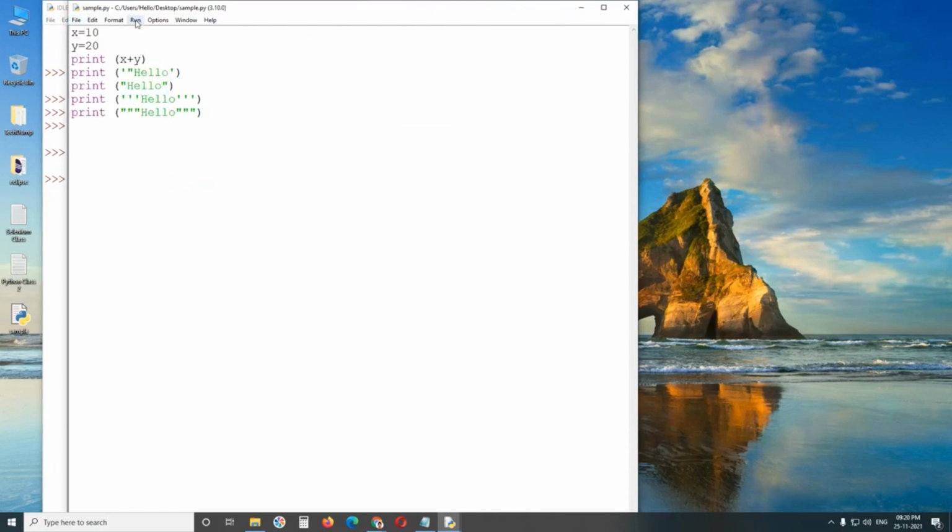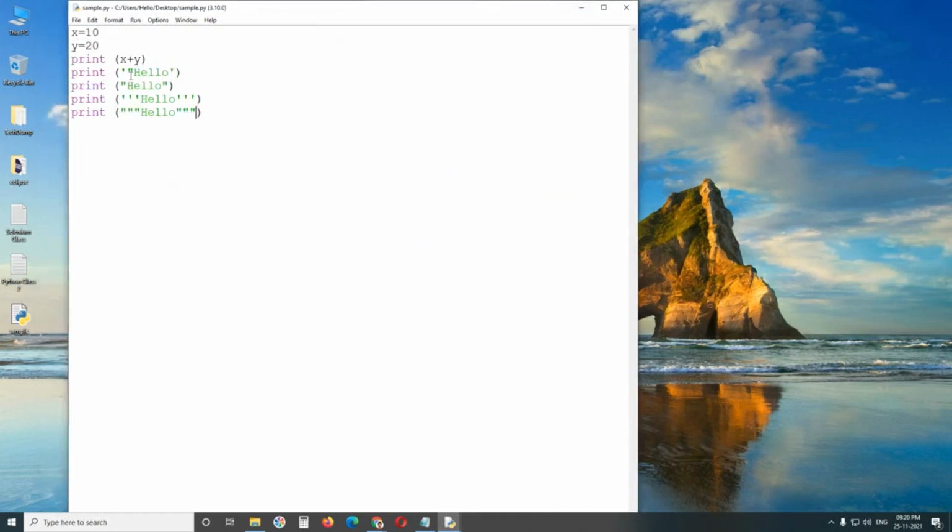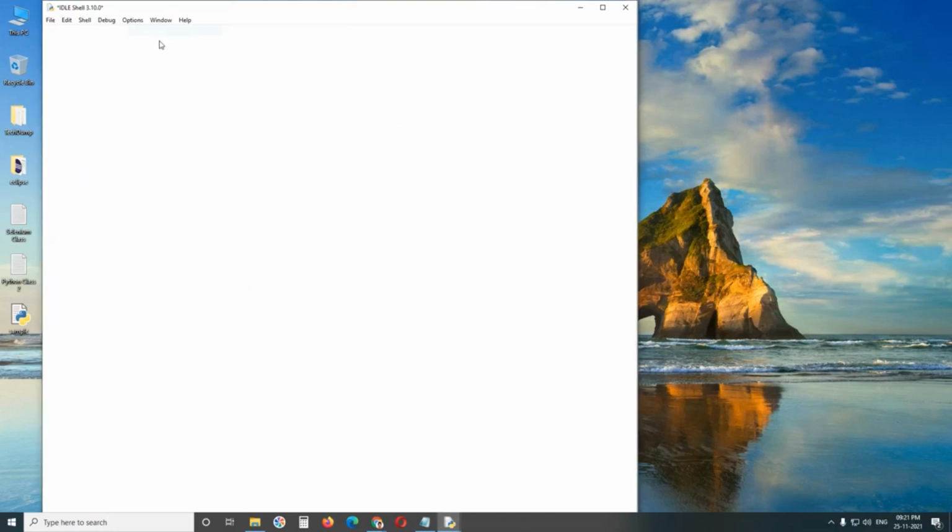Next, go to the Run menu, Run Module, or shortcut key F5. Sir, there is an error in line one. Where is the error? Can we use the double quotes and single quotes? It is taking the double quote as part of hello. Instead of an error, it is taking the double quote as part of the message.